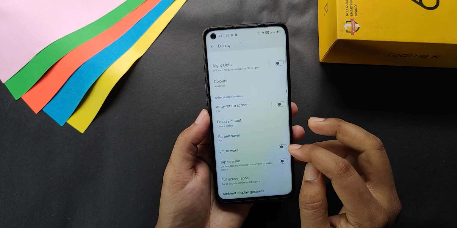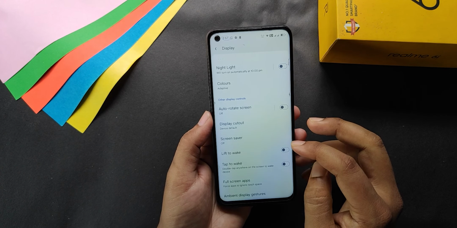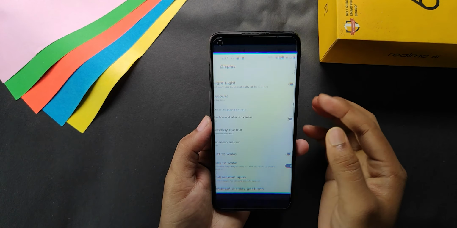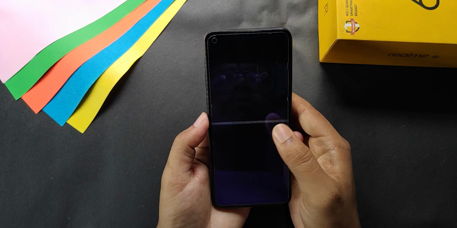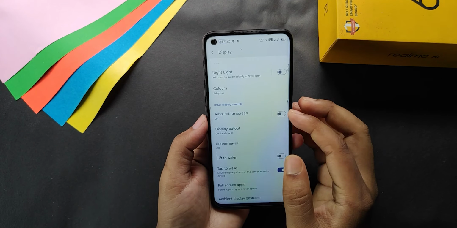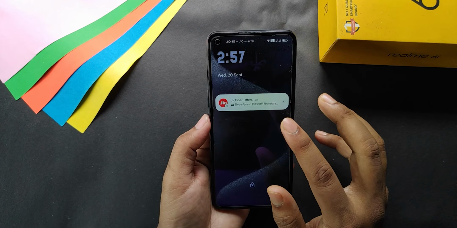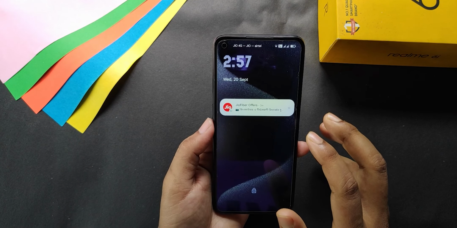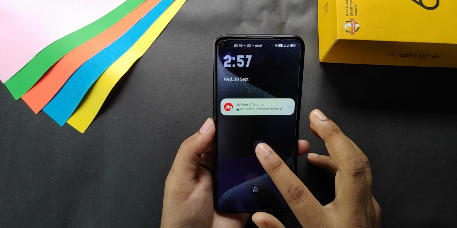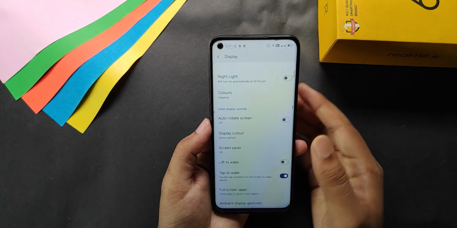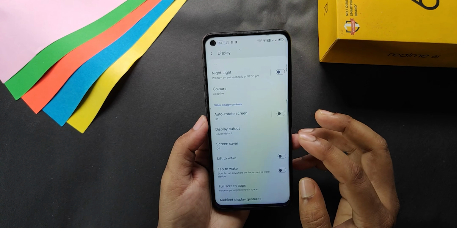Then we get lift to wake and tap to wake, which do not work like other ROMs, and someone was saying that the double tap to wake does not work, but you can see I have turned on the double tap to wake and it is working. The double tap to wake is working, and even double tap to lock, both are working, but the lift to wake does not work like other ROMs.